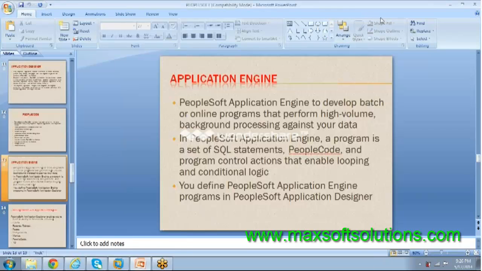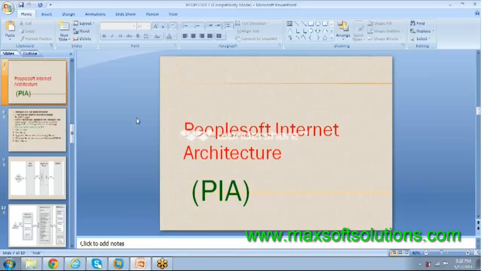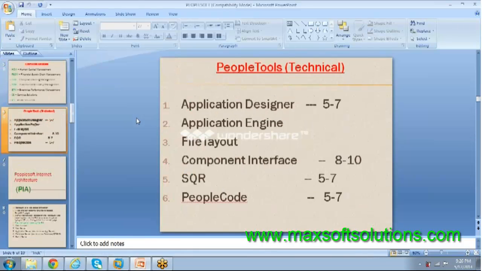This is the process. These are all interfaces we can develop by using the Application Engine. Not only by the Application Engine, one more tool is there, that is SQR. It's one of the important tools. It's a reporting tool, Structured Query Reporting. Majorly we will use SQR for reporting purposes. We will see the in-depth of each and every tool in our discussion coming further.